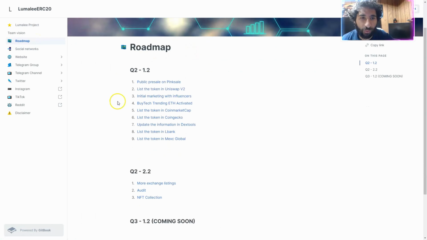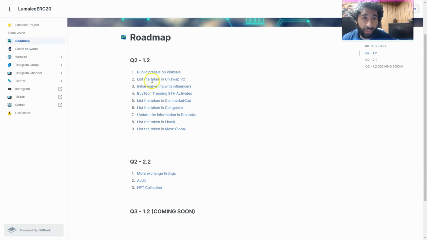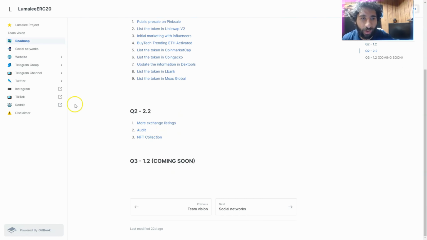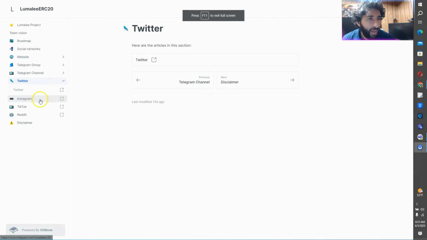And we also have the roadmap here. A lot of big things. The presale, token and Uniswap, initial marketing, fast track, update on DEXTools, listing on LBank and MEXC. So some big exchanges, plus the audit, NFT collection. And we have all of the important social medias right here, the Twitter, the Instagram, the TikTok, and the Reddit.